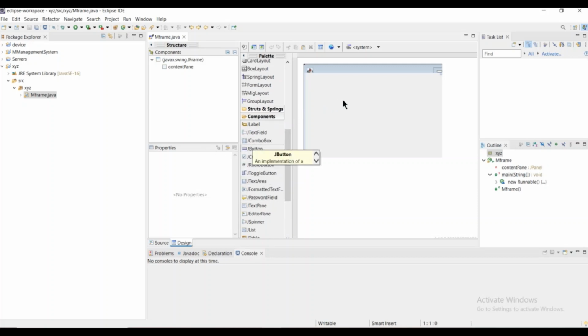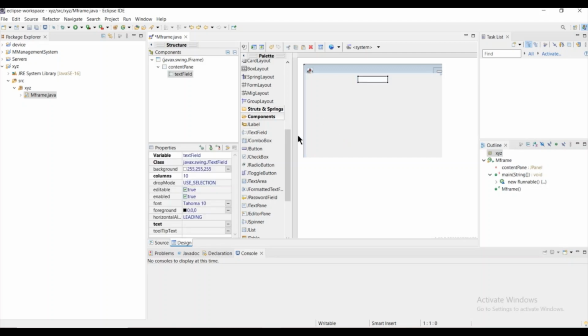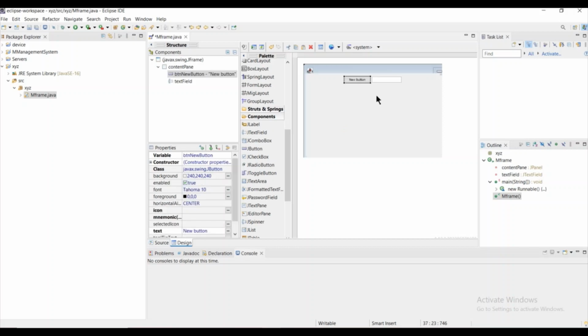Now you can drag and drop a button here. As you can see, I dragged and dropped the JTextField here. Then you can drag and drop the JButton also here, as you can see in this way. As you can see, I have dragged and dropped a JTextField and a JButton side by side. So you can create your own design as per your preference. So yeah, this is how you can install the Window Builder plugin in Eclipse.